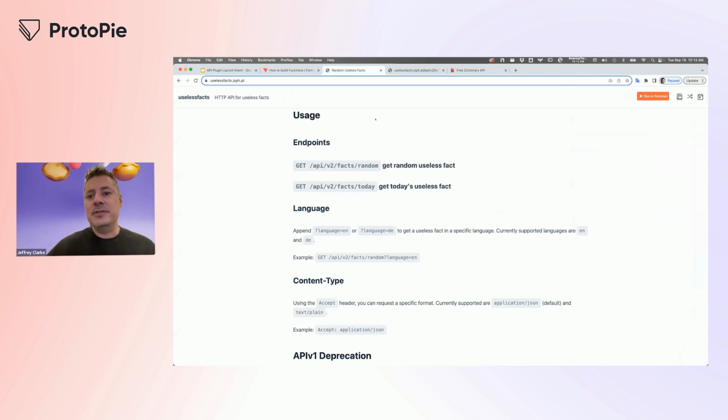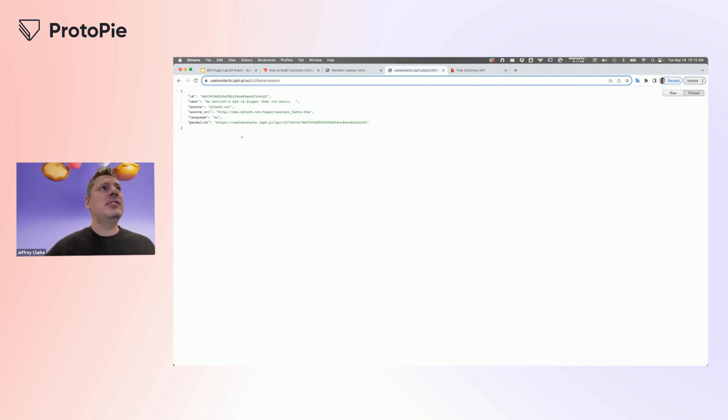This is a free API that you'll find on the web. It's the Random Useless Facts API. And when you make a request to it, you get a little bit of JSON back that looks like this. I'm not going to talk about what JSON is. I'm assuming you're already a little bit familiar with it, but JSON is basically text.